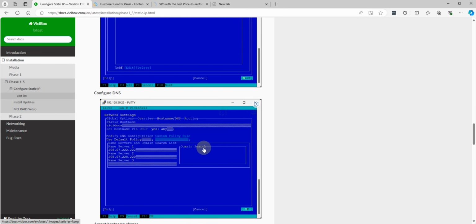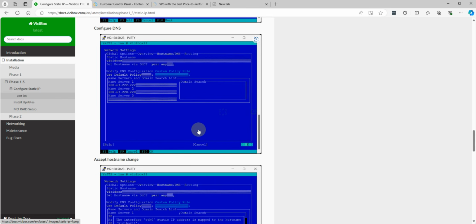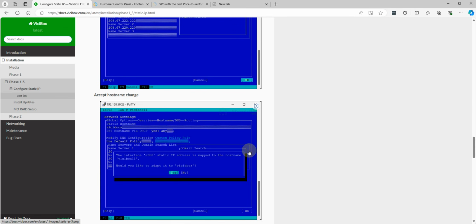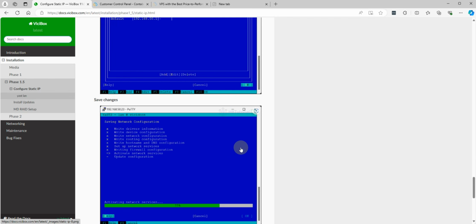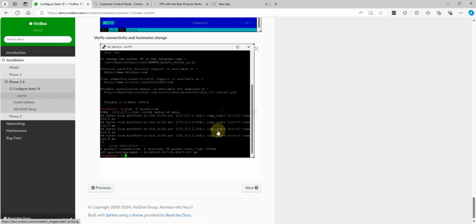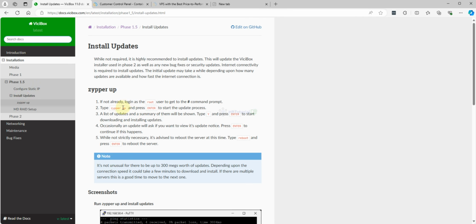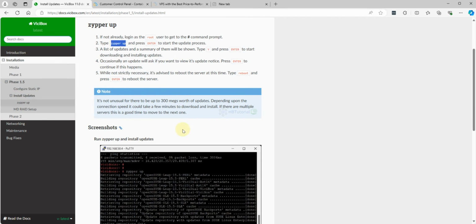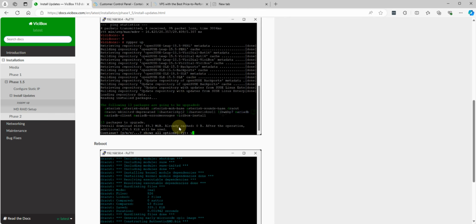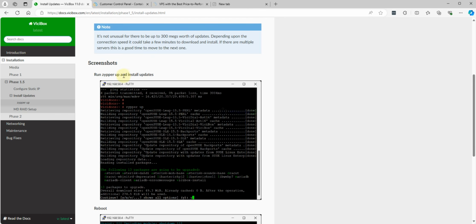If your hosting provider did not update the IP address on your file or system, then we will proceed to the cipher. So root, password, and then we need to do an update. So that means cipher up.